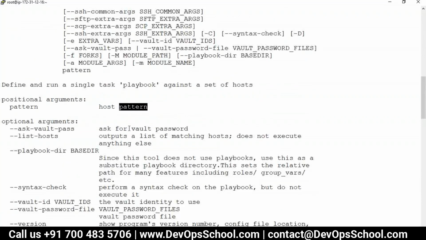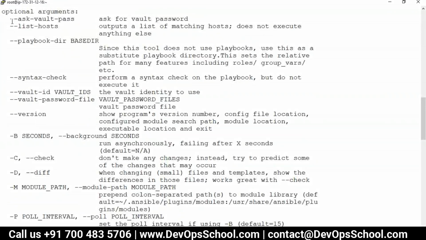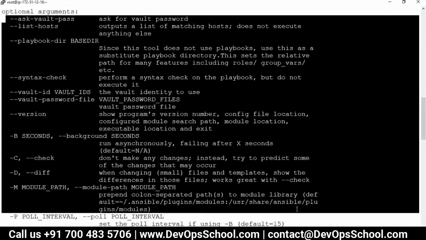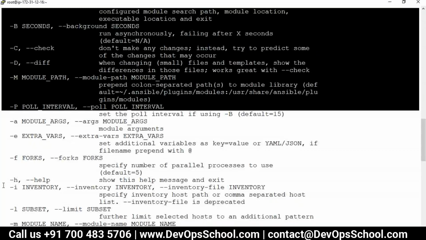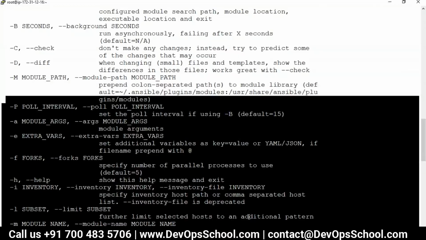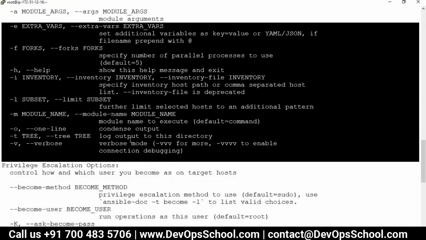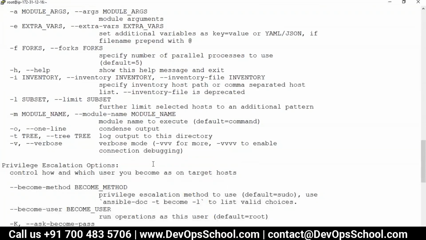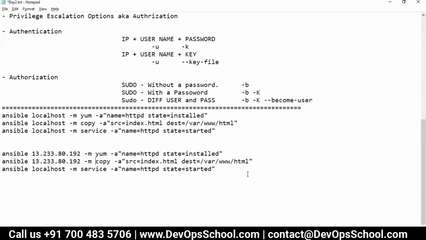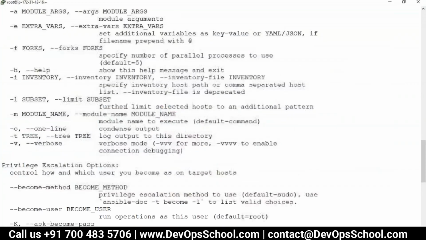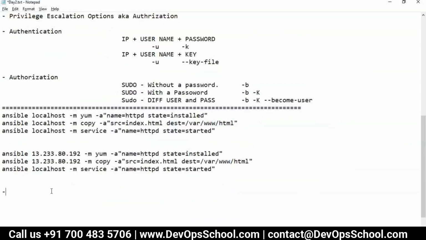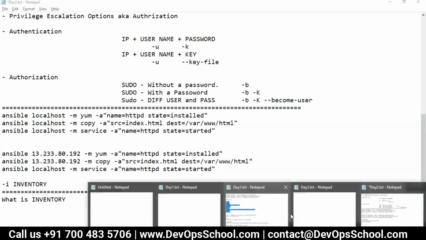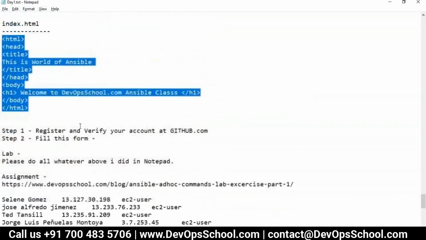In detail, if you go, can you help me? How can I pass the inventory host pattern here? -i. That is wonderful. So guys, -i stands for inventory. Now we need to understand what is inventory.